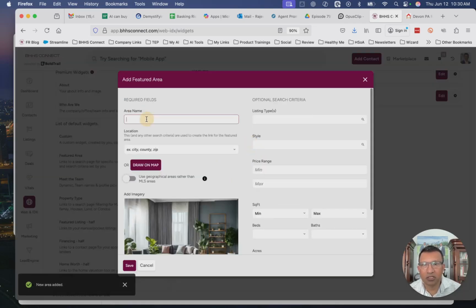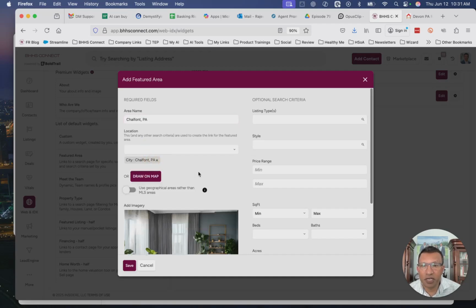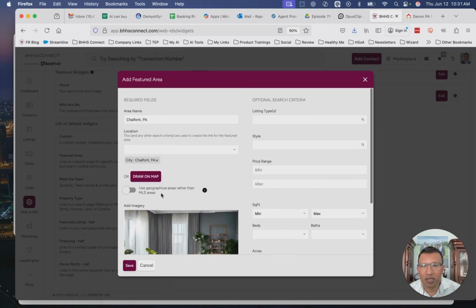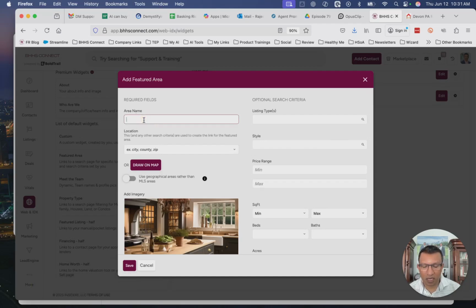Add another area. I'm going to do Chalfont, Pennsylvania, which is right next to North Wales. Chalfont city. You might want to pick a different image. That image is fine since it's different than the other one. Listing type: I'm still going to do single family on this. As an example, I'm going to hit save. Now you can see explore North Wales, explore Chalfont. Now I'm going to hit add area. Let's do one more. I'm going to do Bluebell, PA. And that's just the name.